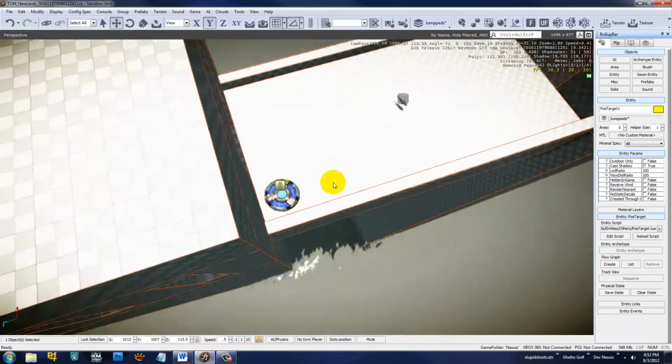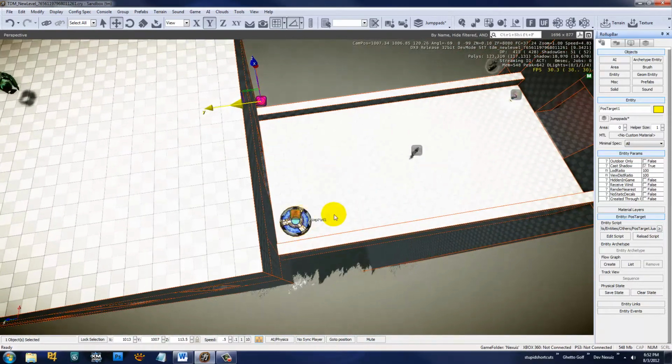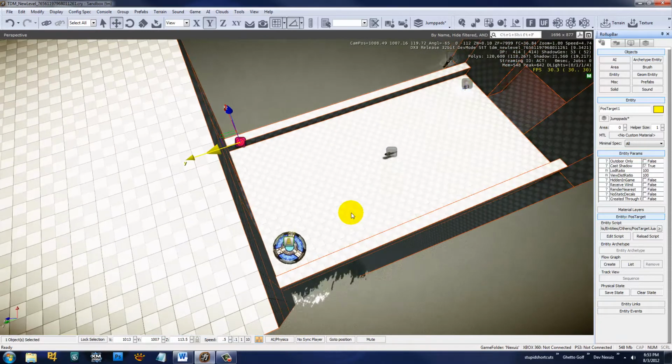Okay, so now that I have the position target, I need to make sure these things are linked. So this part's very important. What you want to use is a link tool up here in the top left. When you have this selected, you must go from the position target to the jump pad. You can't go from the jump pad to the position target. It's very specific on that.